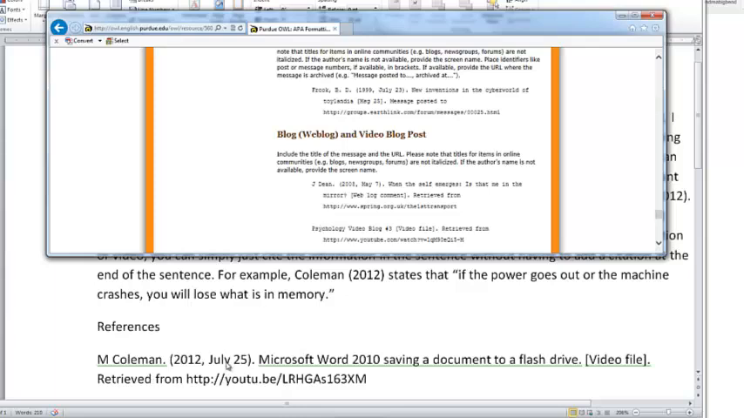The retrieval dates look the same. The way that the titles are written look the same. Video file is in brackets with a period afterwards. The second word is lowercase. Retrieved from, and then we have our address with no period at the end. But something that does look different is that the bottom area below the title is indented. So let's do that on our Word document.